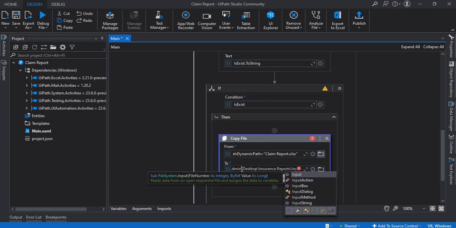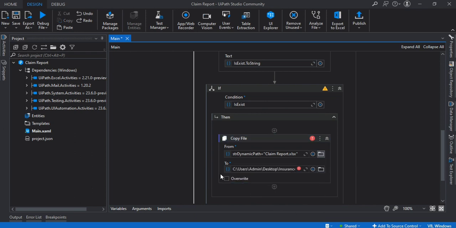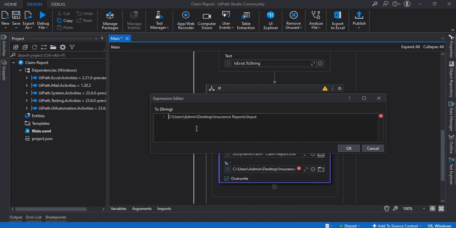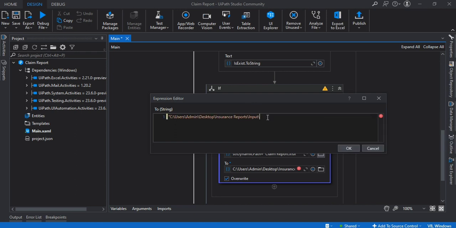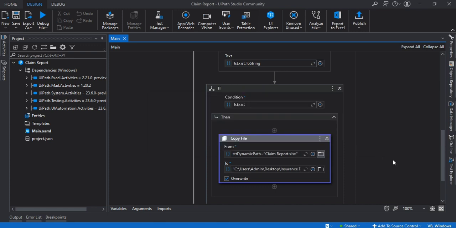Now the bot is going to copy the file from the dynamic path to this input folder. I think I've not enclosed that in the double quotes, that's why it's giving an error. So I'll just keep it in the double quotes. Now the error has been removed, and now we have copied the file.